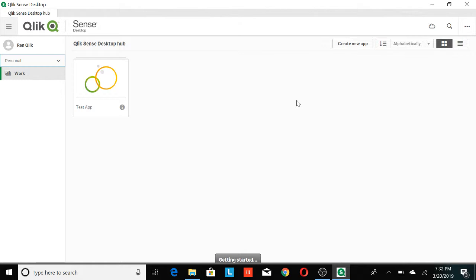I'll go on to give you the overview of what the different icons are, how to use them, and how to get started with this. So if I click on this top left corner, sorry, not here. Let me just go ahead and create a test app.